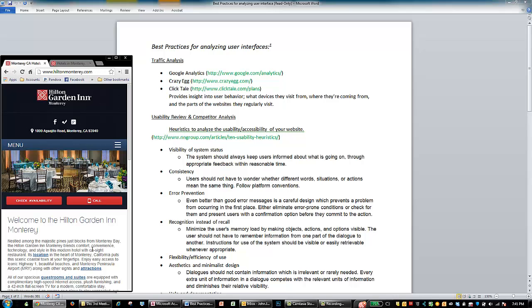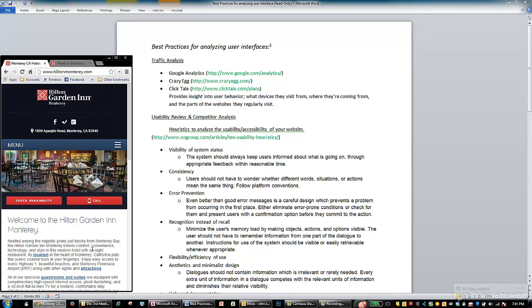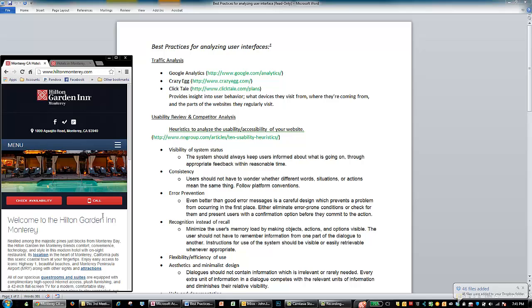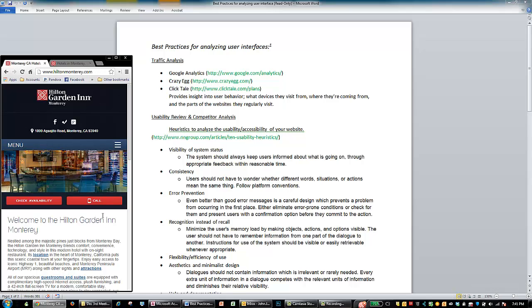Meaning, really, when you're looking at it from a desktop, it looks great. From a mobile phone, it looks great. From a tablet, it looks great. And we have additional functionality that's added as a result of the responsive design.